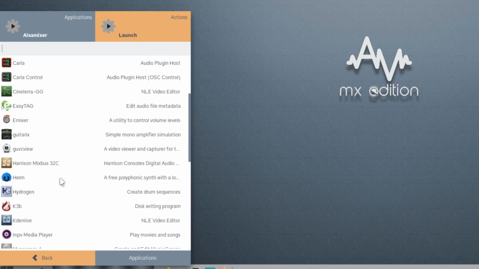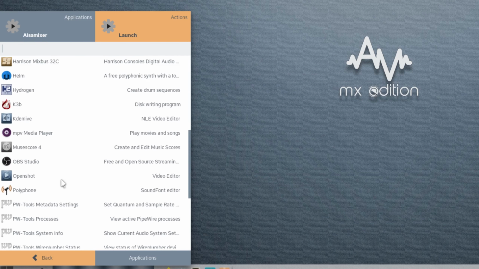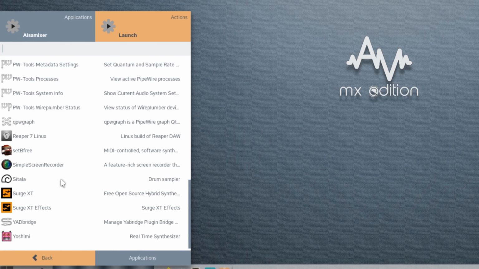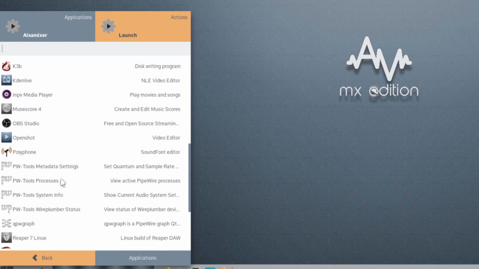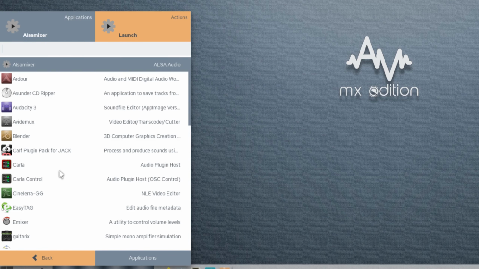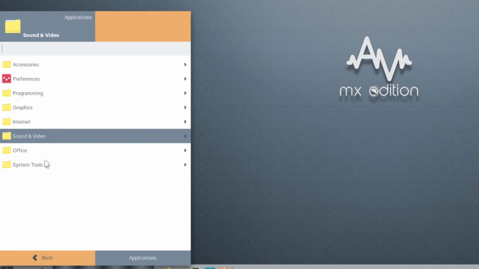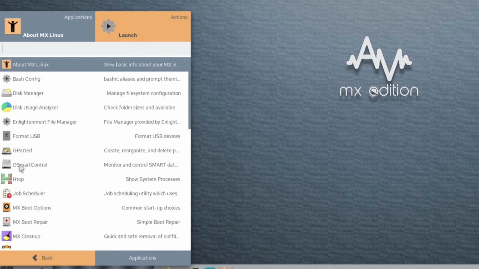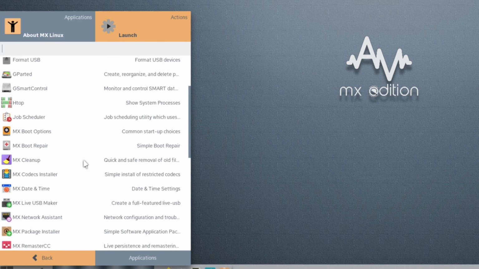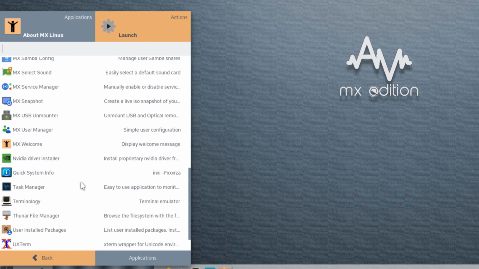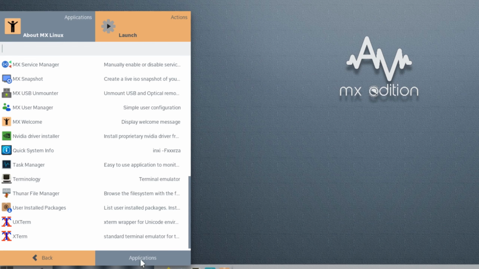We'll come back to this since this is the meat of the system itself. Right now, I just want to show you the application launcher. And then Office and System Tools. And this is your application launcher.